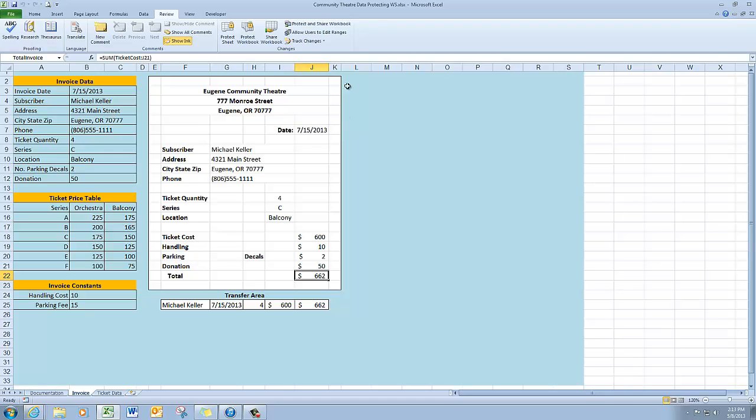So this is part of the worksheet that the end user, the person that's recording the ticket information, doesn't need to have access to. We also probably don't want people to have access to our ticket price table or the invoice constants here, because someone could inadvertently change one of these numbers and then a theater goer would be over or undercharged. So the main part of the workbook that needs to be available to the user is just the information in cells B3 through B12.